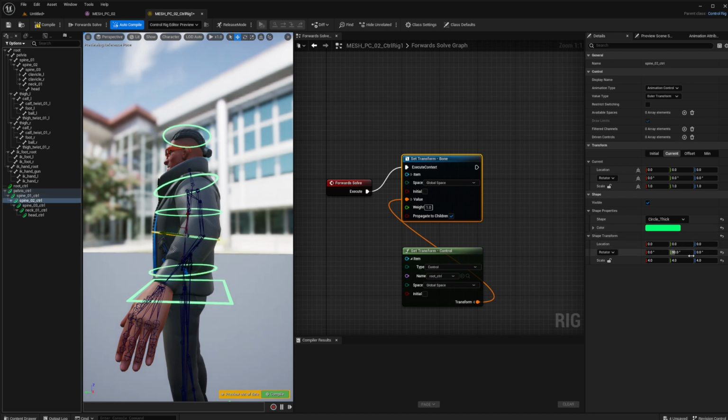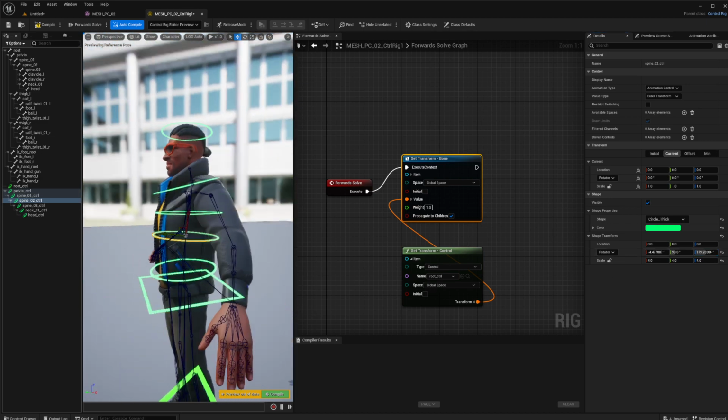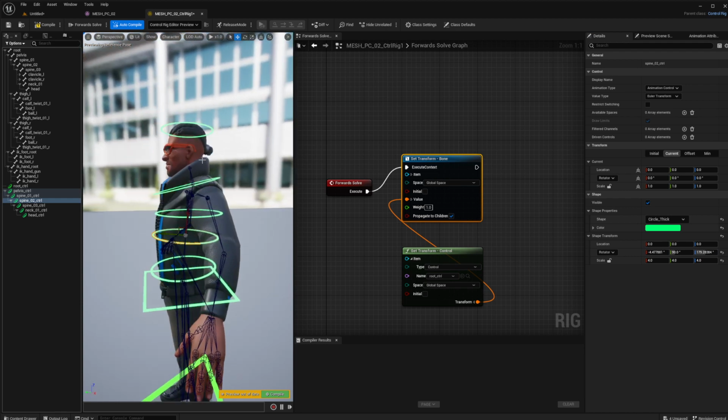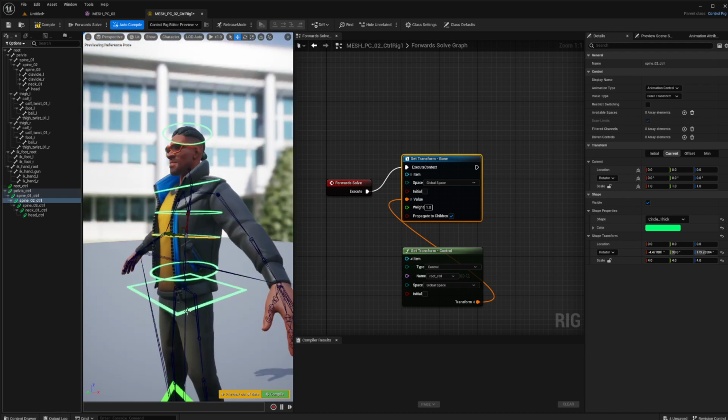So I come in here and I might want to go -2. Let's do +2, +2 again. There you go. And so you get it something like that. So now you have something that's a little bit more aligned.